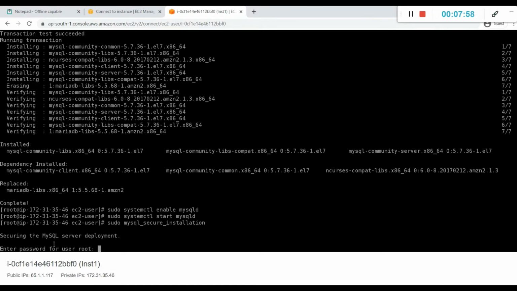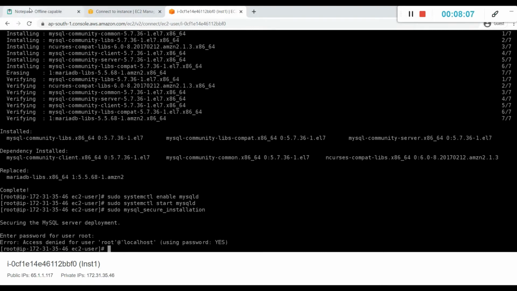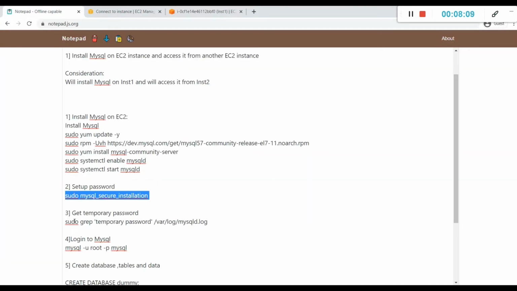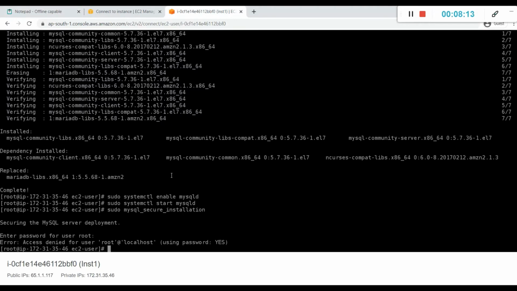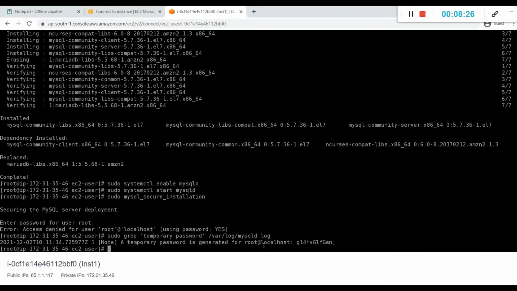set up a password. Okay, so it's asking for root password. When we install it for the first time, we will get a dummy password. So we can get that temporary dummy password from here. With this we can get the temporary password which we will need while setting up the password for root. Okay, so this is the temporary password.